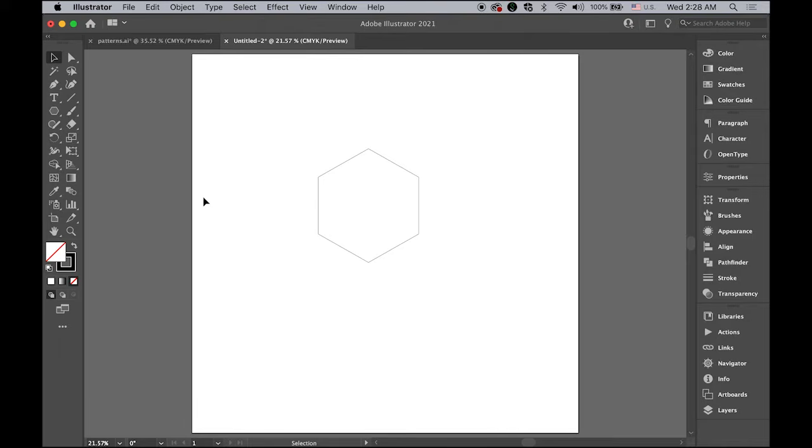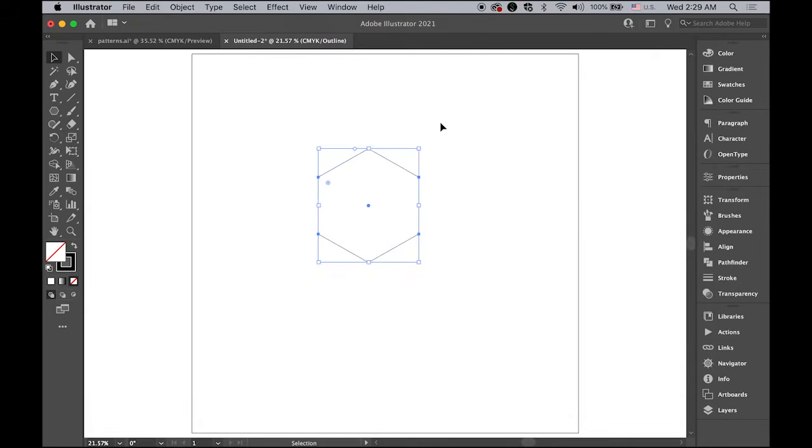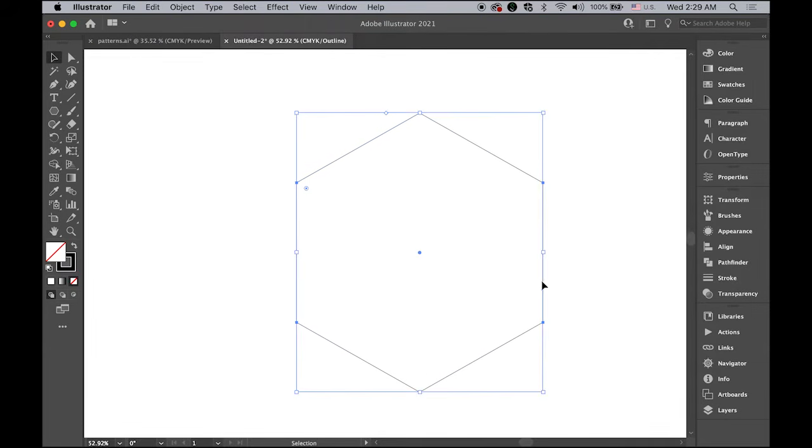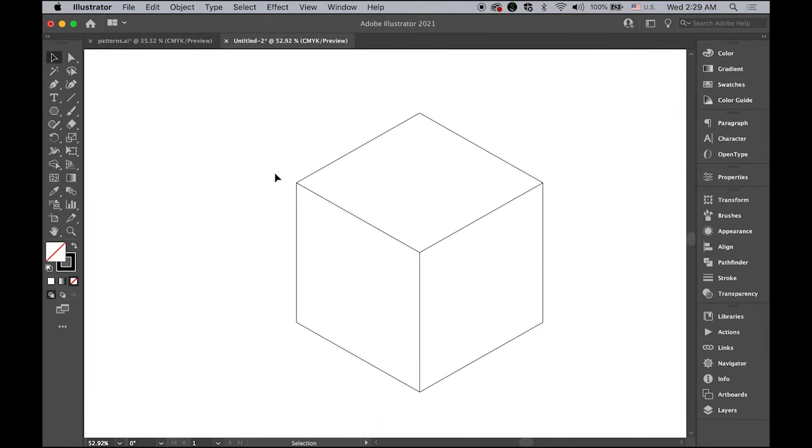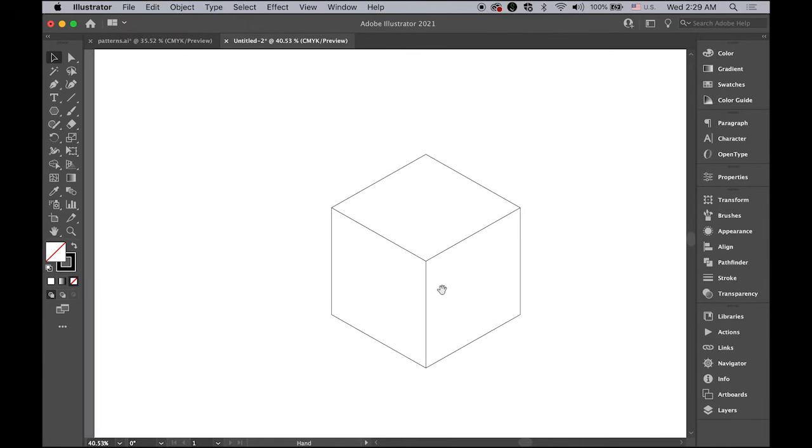Then go to the View menu, Outline View. Now choose your line tool and draw a line from this point to here, and from that point to the center, and from the bottom to the center. Now back to preview mode. Let me zoom out a little bit.